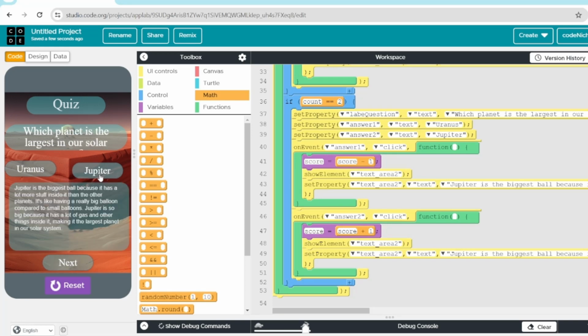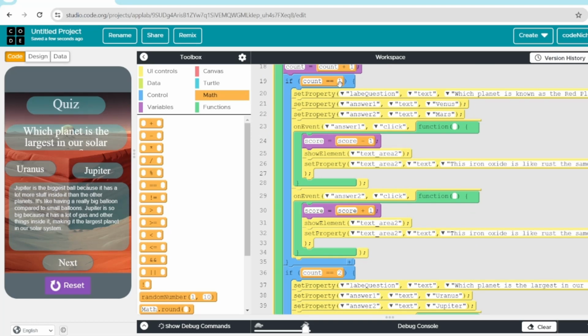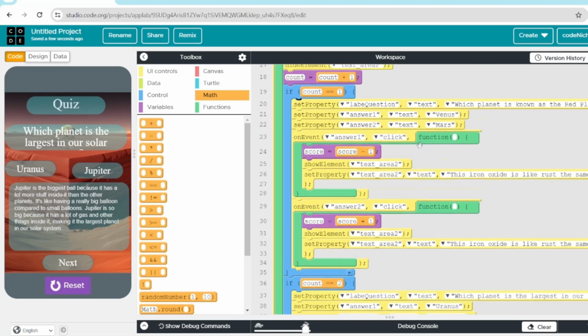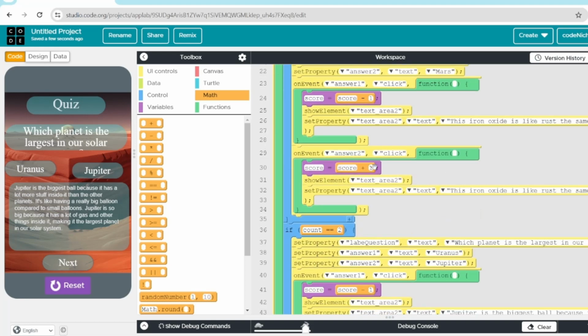But here you will see that count is important. This count value is increasing with the help of this code, because every single time I'm clicking the next button, first of all this text area is disappearing or hiding itself, and this count value is increasing multiple times. So based on the condition, if the next button was pressed once, this condition is running. When the next button is pressed twice, this condition will run. So let me just quickly add the other 3 questions, then we'll get back to it.